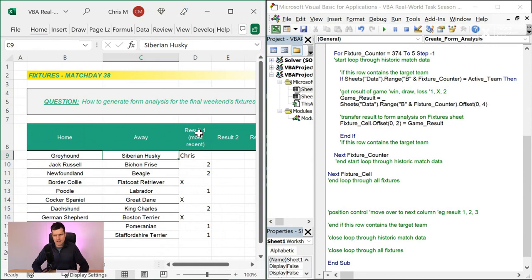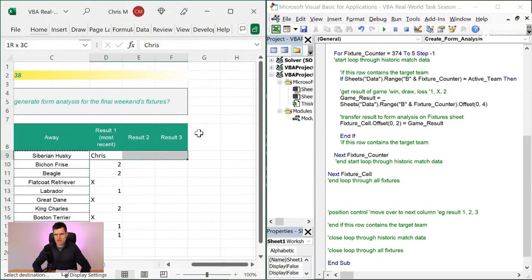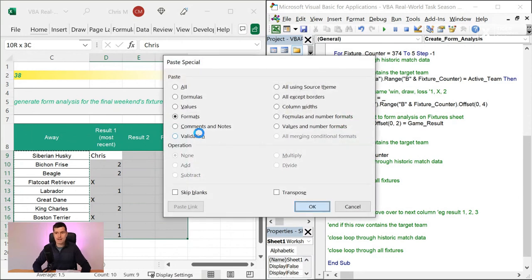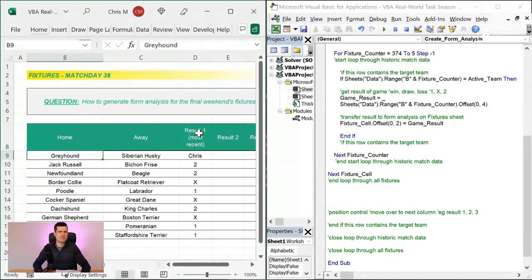I'm going to do the same here, just going to copy this formatting over, shift and down arrow here. Control C, holding down the shift key, using the arrows, Control Alt V and T. That just brings our formatting over. That looks so much better, doesn't it, when you get that formatting done. So result one is the most recent.